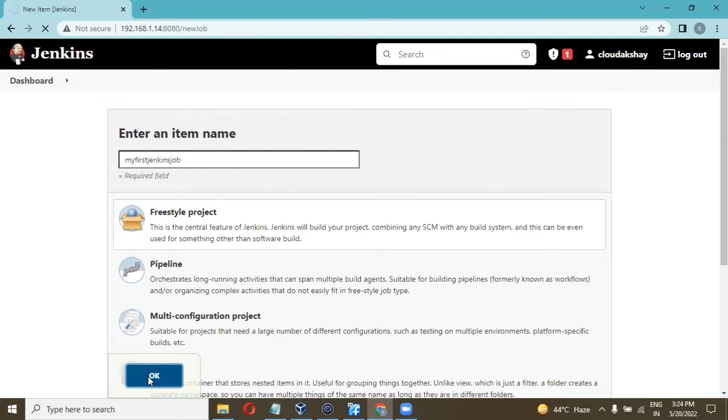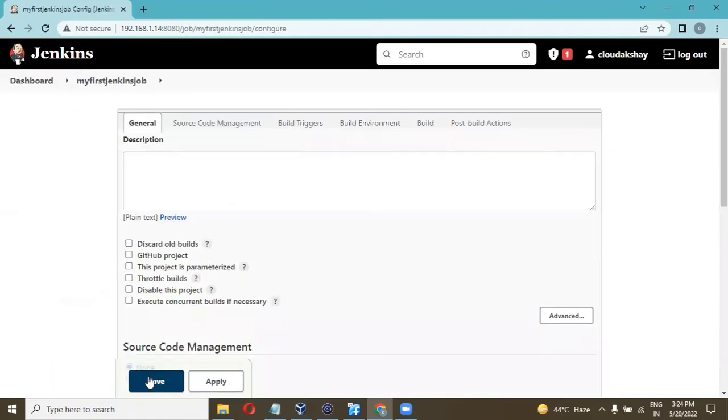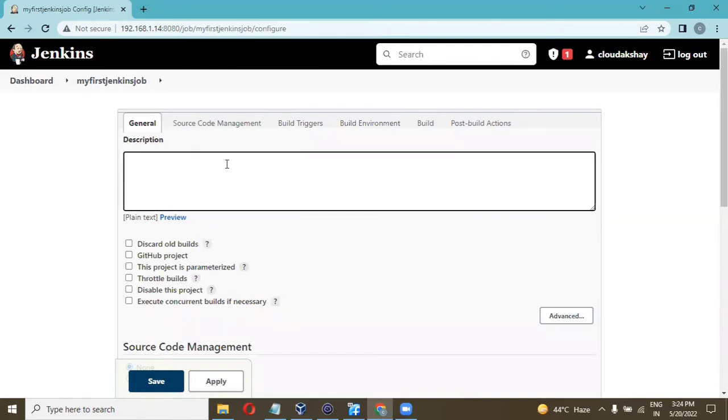Now we are going to create our first job and select the project type as Freestyle. Then we click OK. It will create our first job, and in the general section we have to give a description for the job. This is my first Jenkins job, or you can write any description which describes your job. I'm writing: this is my first Jenkins job to check my VM uptime and a message from the VM.